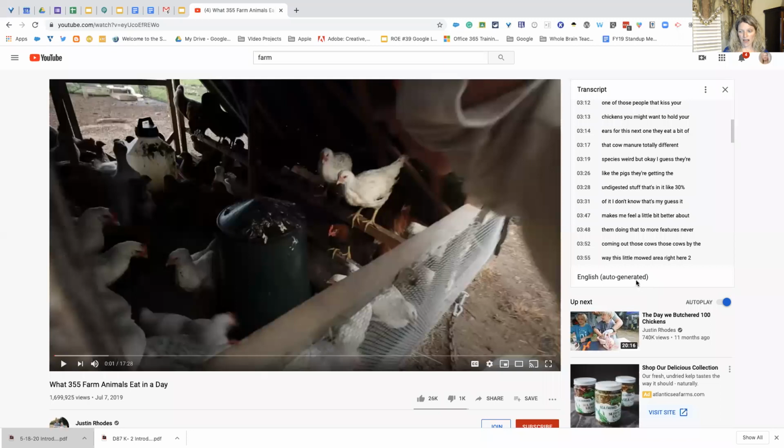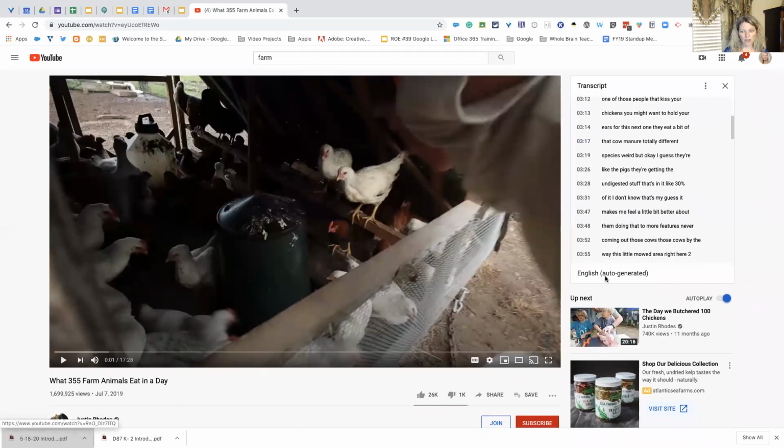So it's automatically English, but again, come up here to the 3 dots. I can toggle the timestamps, but then I can also change the language if I am working with students that speak another language.